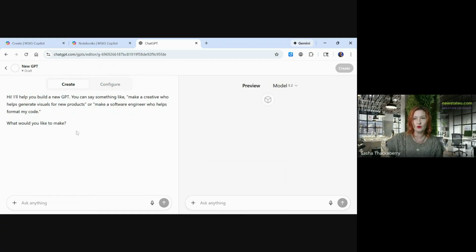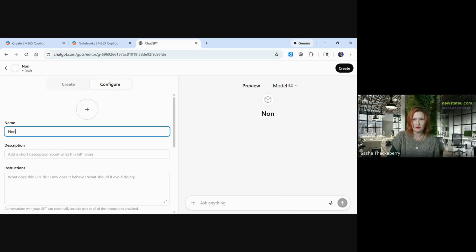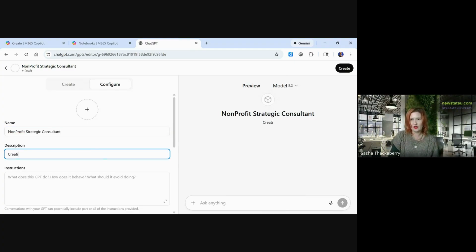So it will help you build it. Think of this as a wizard, like if you do your taxes via wizard, or how a wizard can help you install software on your computer. It will help you build it, or you can configure it manually. We're going to configure ours manually. So we're going to call this a nonprofit strategic consultant, creating, writing proposals for new and continuing business.